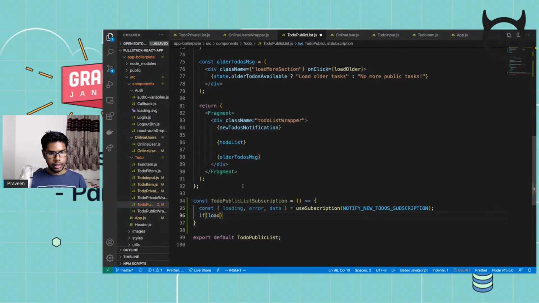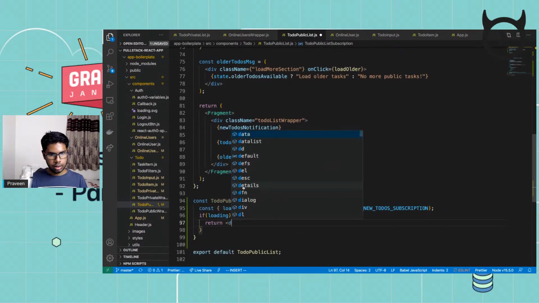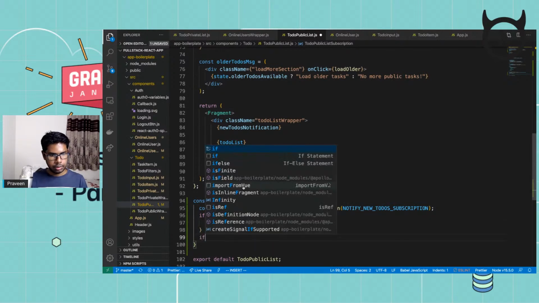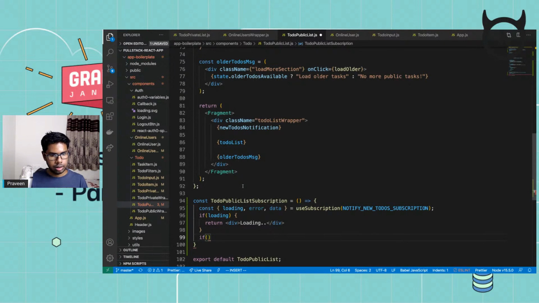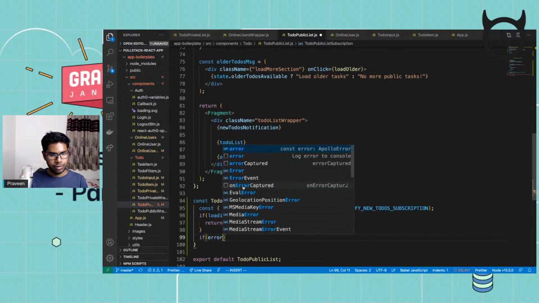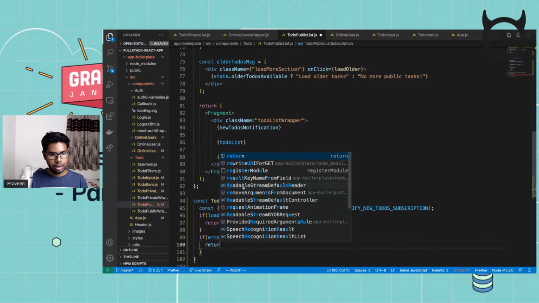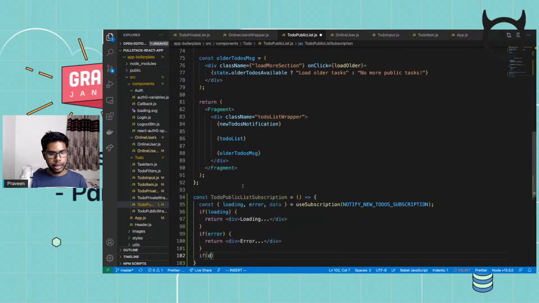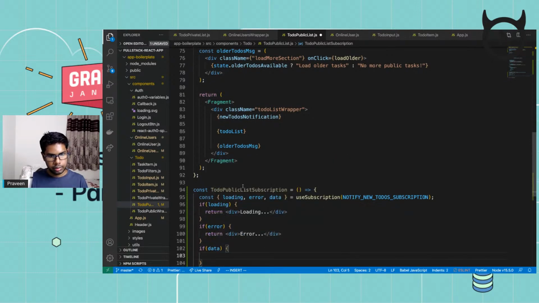Again, very similar loading, return a loading state. I wish I had a spinner icon macro that I can autofill over here. The amount of times I have wanted to return a spinner. There's error, there's loading, and finally there's data.